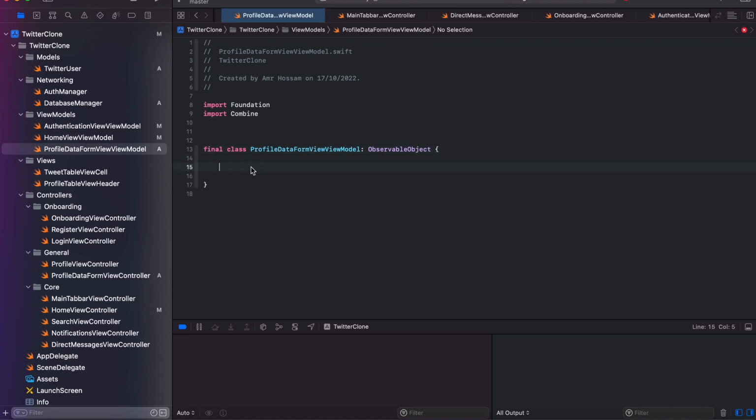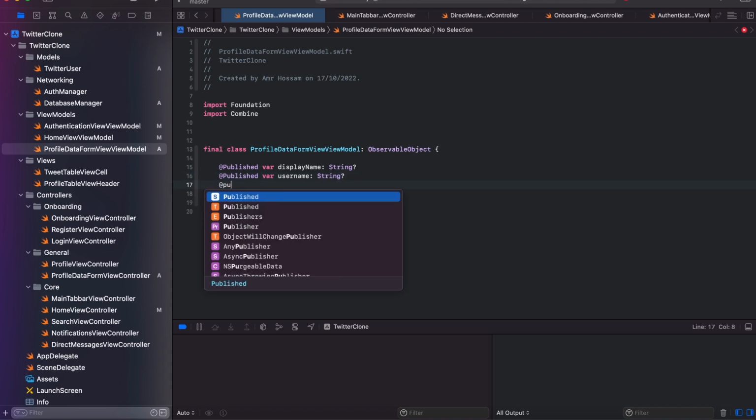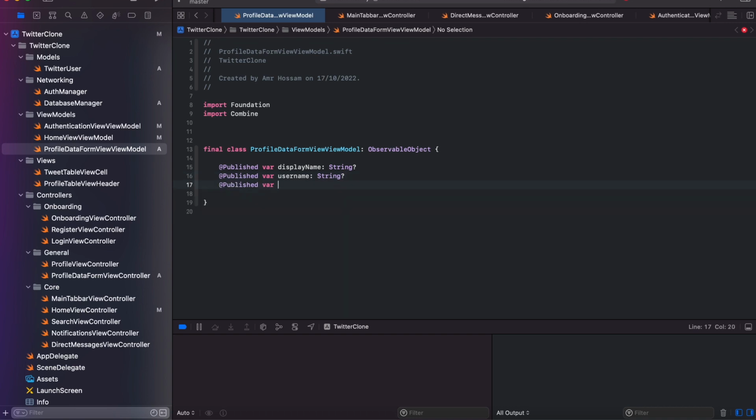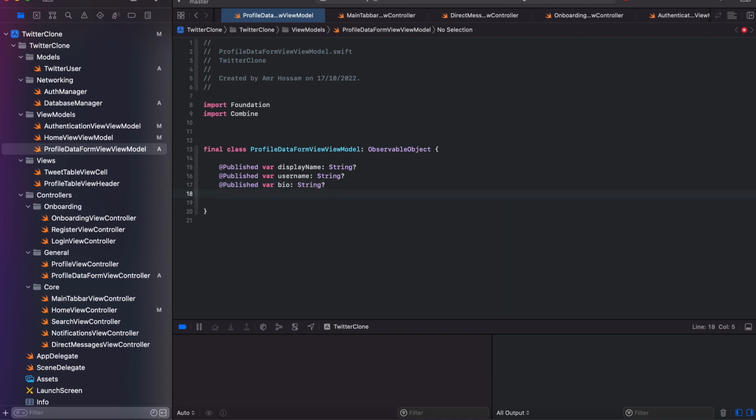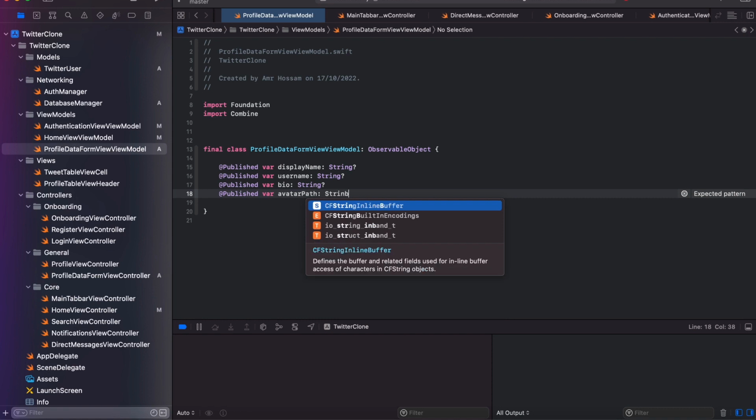All right, so right now let's just track the data that the user is going to add through this form. So let's initialize a new published variable, and that should be called displayName, and that is going to be an optional string for now, and here a username as well. So a username, an optional string. Here we should add a published property for the bio, and that should be an optional string as well. And last but not least, the avatar path, so that we can load this photo. So avatarPath should be a string as well.